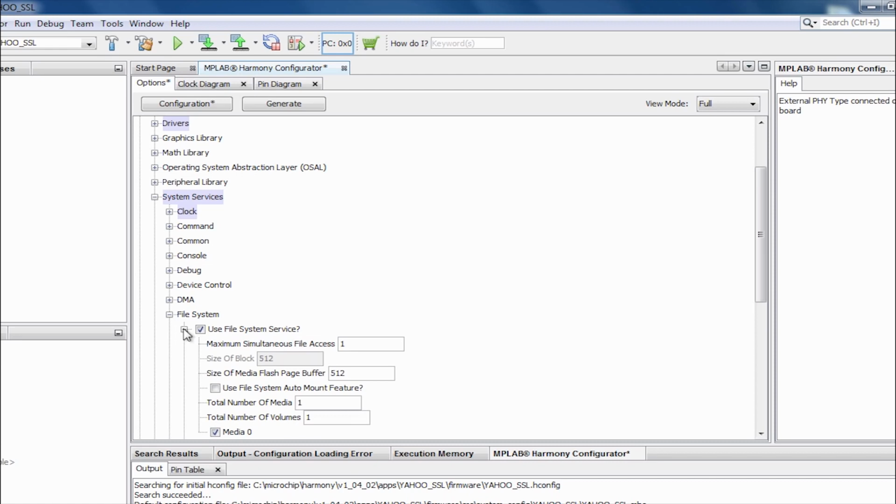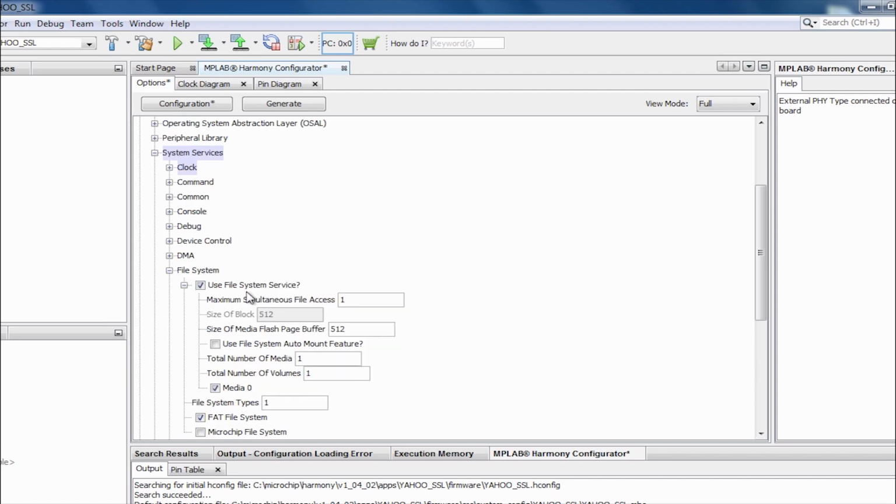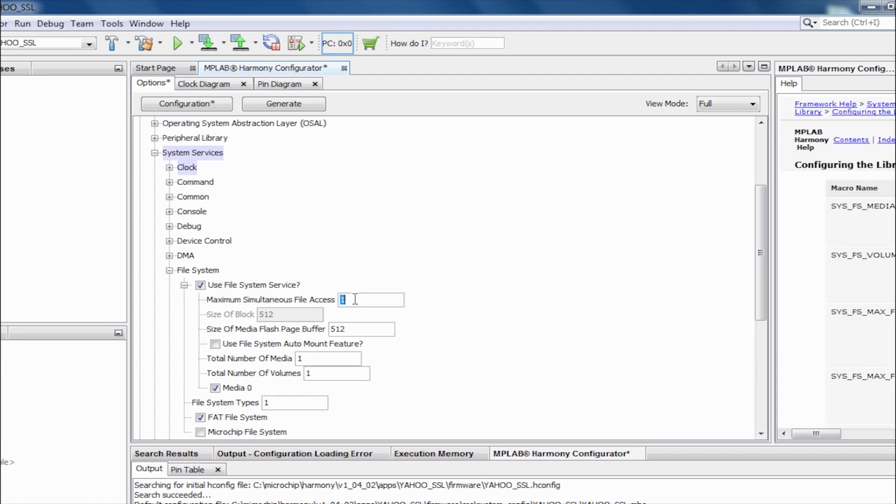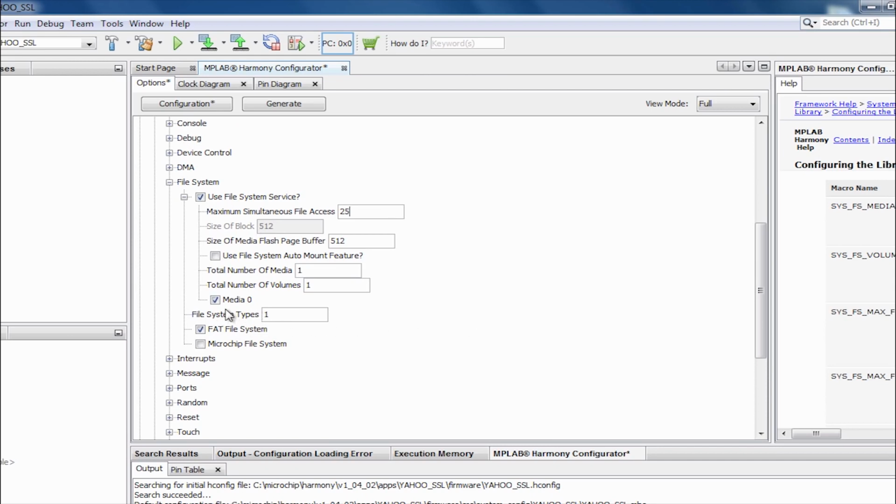Few things to change over here. In the use file system service, multiple files need to be accessed at the same time or open at the same time. So let's set it to 25. And the second thing is to change the file system type.